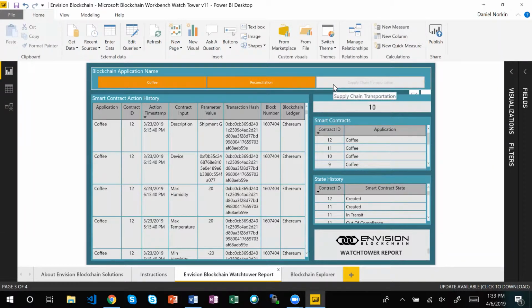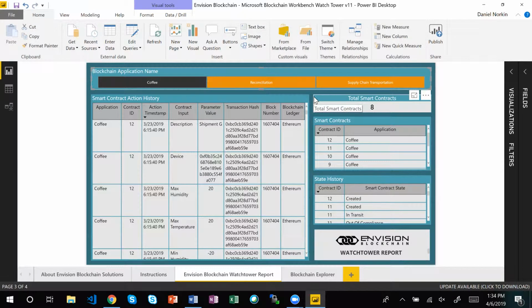And also we have a supply chain transportation application that demonstrates the transfer of a bill of lading across multiple parties. Let's dive into the coffee application for this example. The total smart contracts window displays how many smart contracts are deployed in this application. In the window right under, we can dive into a specific contract to learn more about the activity that happened within that smart contract. Now let's drill into smart contract number 6.